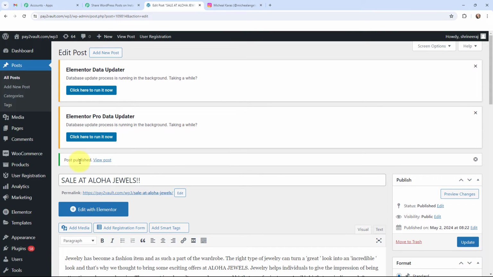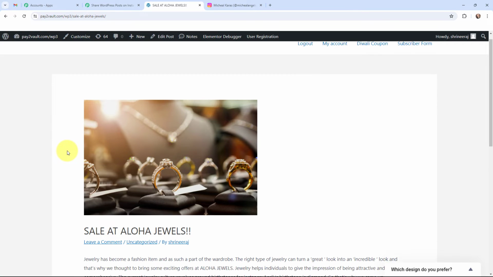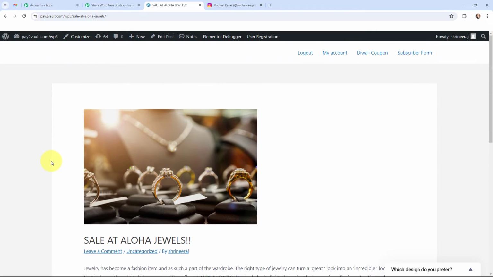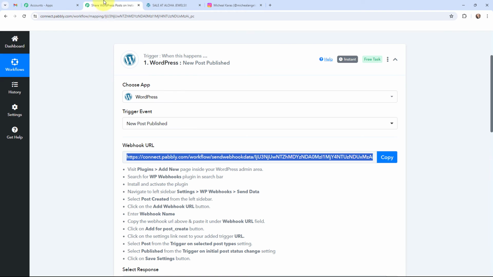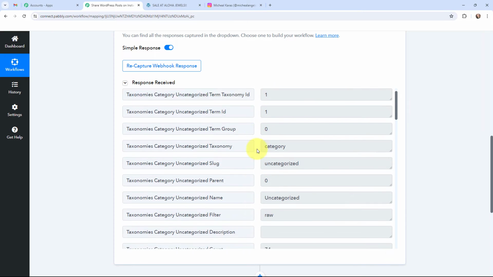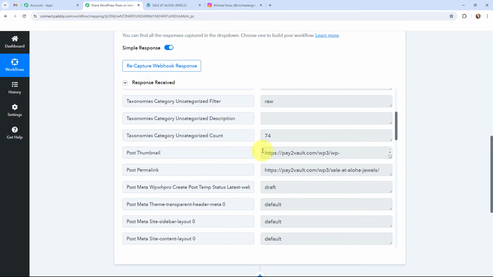Here you can see it says post published. So I'm going to click on view post. And here you can see that a post has been successfully created on my WordPress account. Here you can see the image, here's the title, and this here is the content. Now that means this response of the new post created would have been captured in Pabbly Connect. Taking you to Pabbly Connect, and yes, over here I have received the response, and over here in the response I've got the details.